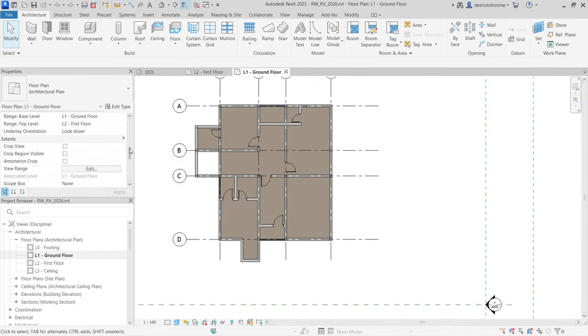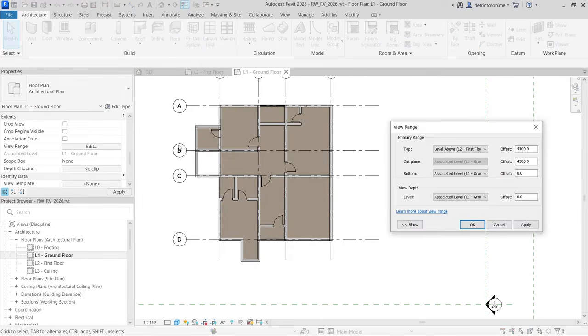It's because our view range is set incorrectly. It was set to look up before, but I've set it to look down, but we still have the same view. So you'll have to go into the view range settings and edit that setting. And we can change the value of this to 1200. So 1200 above the first floor. For the associated level, you can set this to maybe 1.5 meters. So that way we're just locking the cut plane to within the ground floor. So go ahead and click apply.